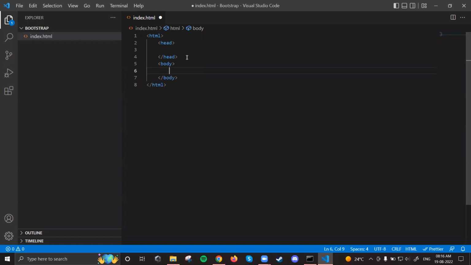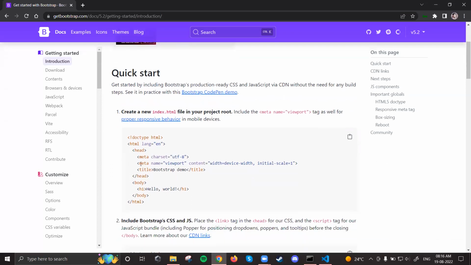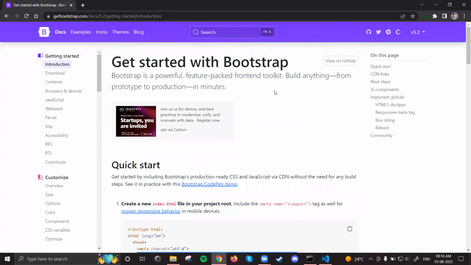But before that, we need to know how we add Bootstrap to our project. First, in the head tag, we need to have this thing. What is the meaning of this? When we use Bootstrap, we are making our project responsive. What is the meaning of responsive? If you see this website in full screen mode, it is looking like this.